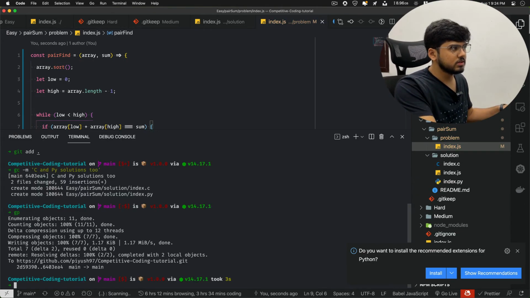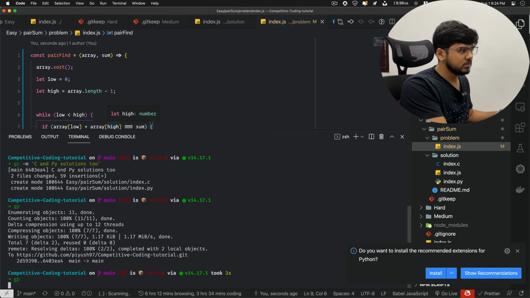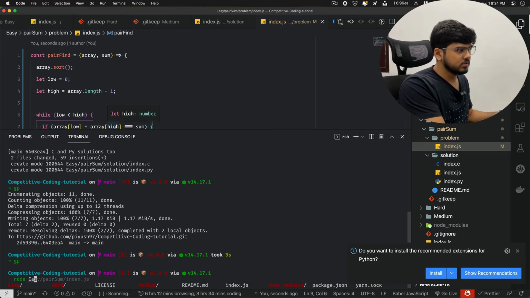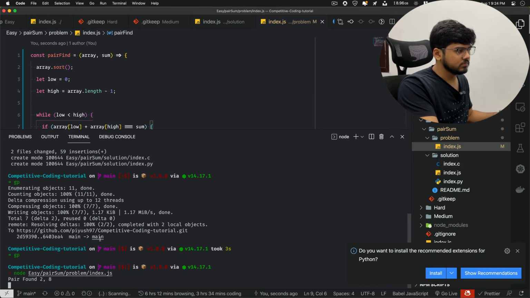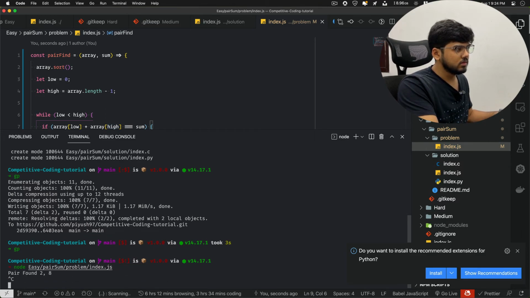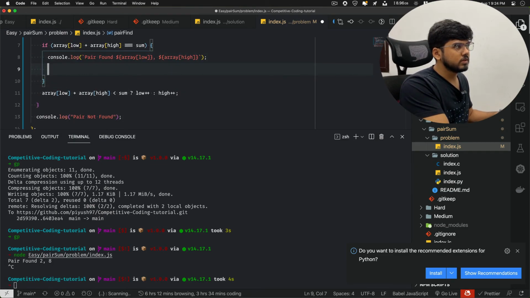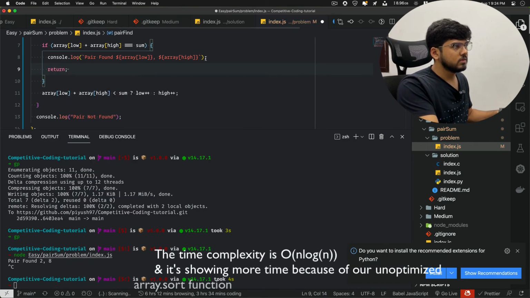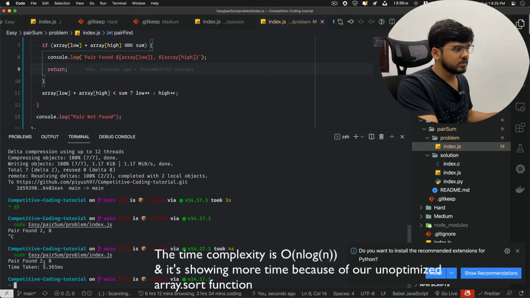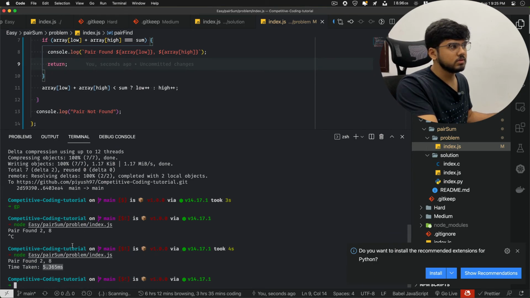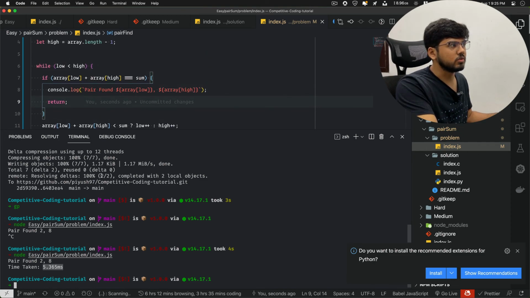Let's try to run this and let's see how fast it moves. It found the pair, and the issue is we didn't go back, so we have to return also. The time it took is 5 milliseconds. It can be fast, it can be slow also, depends on what the array is and how you run it.